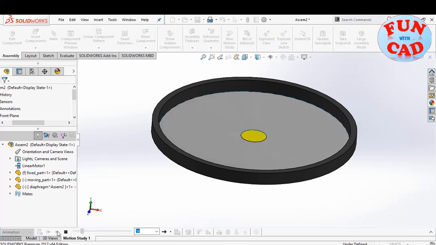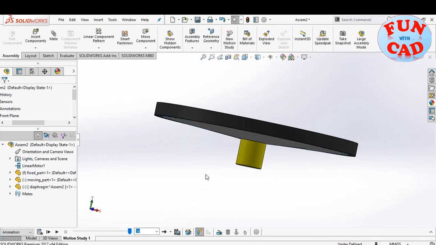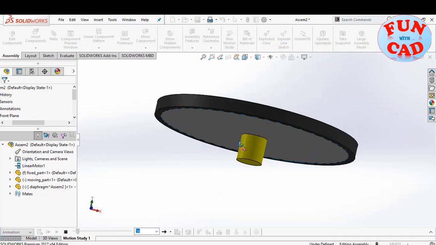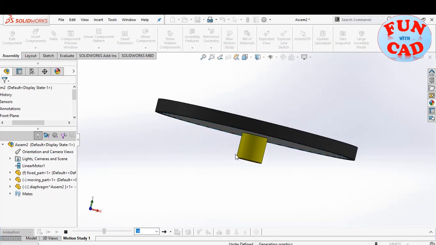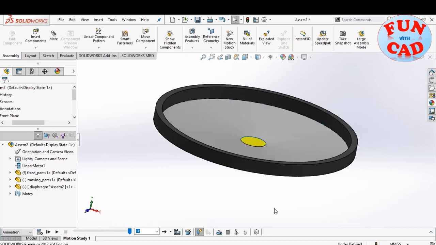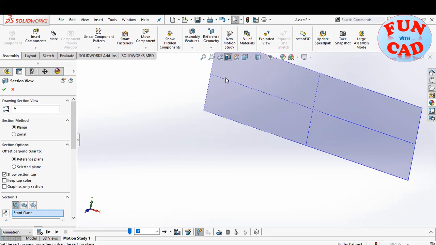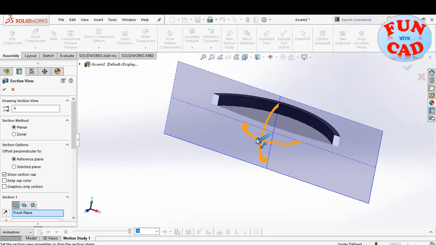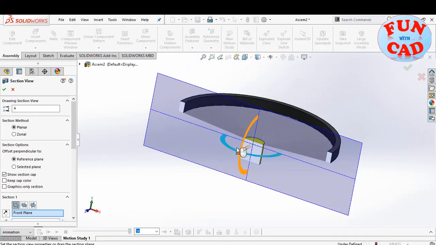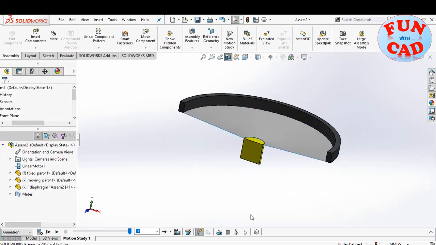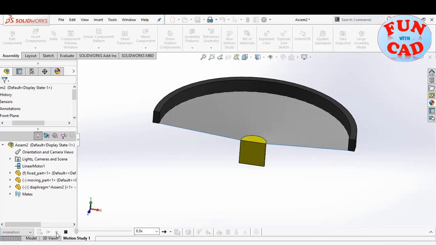Let's check the motion. We see the oscillating diaphragm. Let's check it in section view. We see the surface changing its shape according to the moving part.